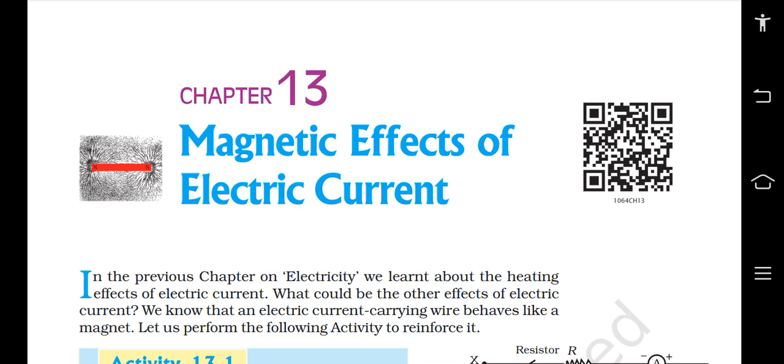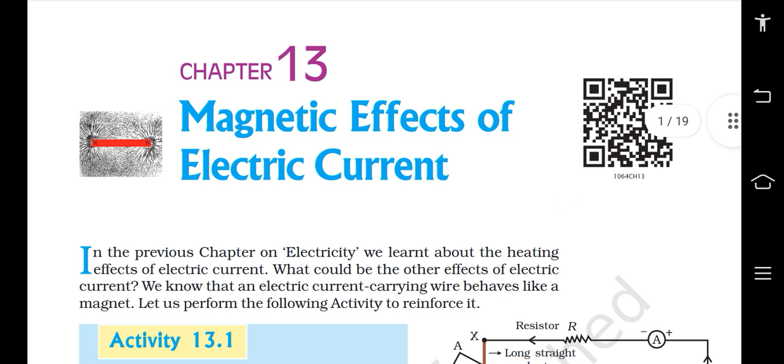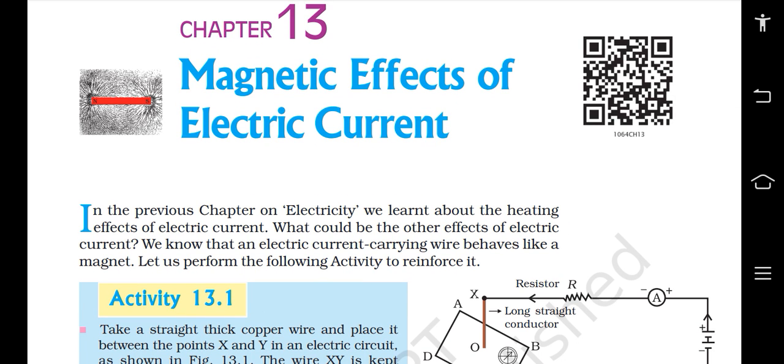Dear students, in this class we are going to discuss chapter number 13, magnetic effect of electric current. We all know what is a magnet. An object that can attract certain objects or repel certain objects, such a type of object we call a magnet. Normally, we know similar poles get repelled and opposite poles get attracted. When a south pole and a north pole come closer, they get attracted, and two north poles get repelled. This is the way magnetism works.